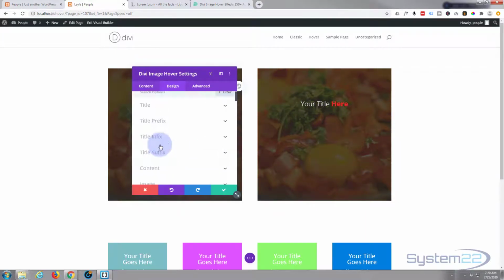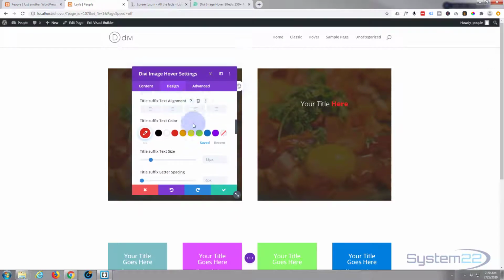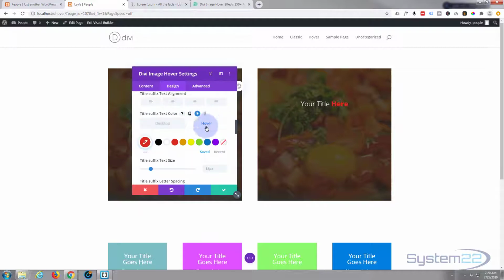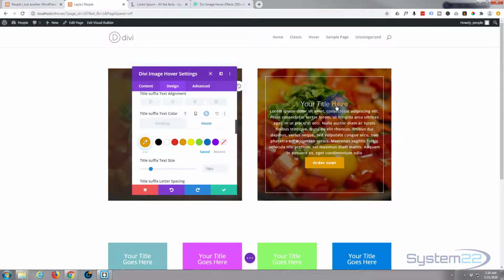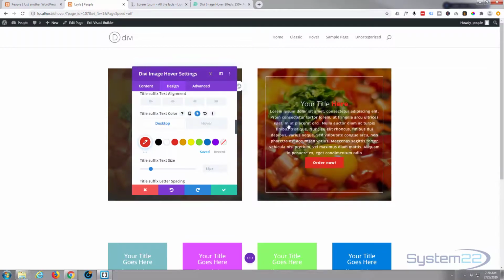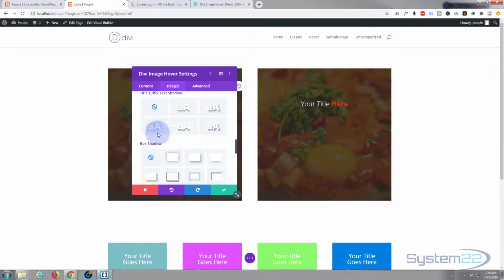We can go back to our suffix. So let's set this to be orange. There's a little arrow, hover. We'll set that to be orange on hover also. Okay, well let's go back down. We've got our button.